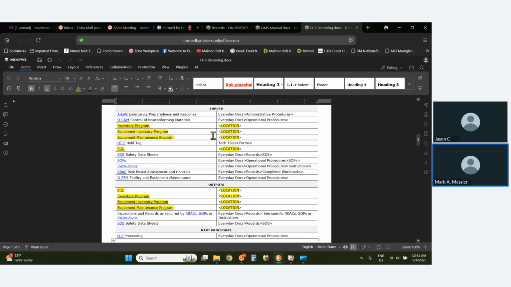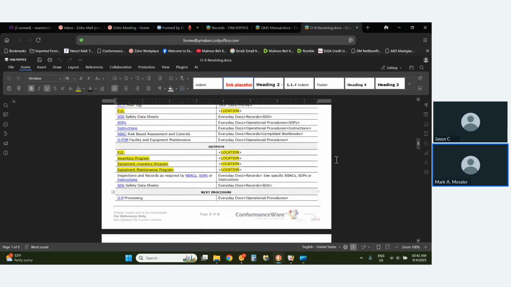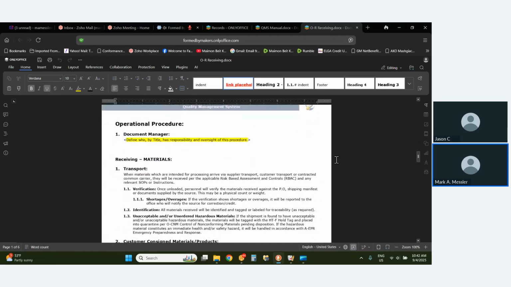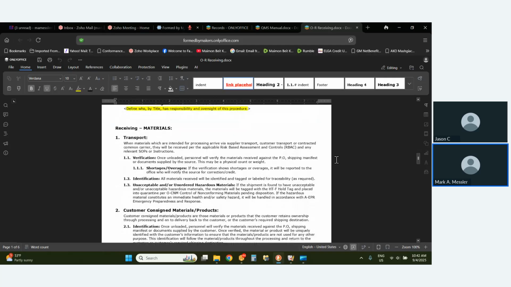Inputs are whatever you will need or may need to complete this procedure. Outputs are, what am I going to have when I finish this procedure? And then, of course, the next procedure, where am I going from here? So you can see, the thing's 6 pages long, but we're dealing with 3 different elements of it: materials, consumables, and equipment.